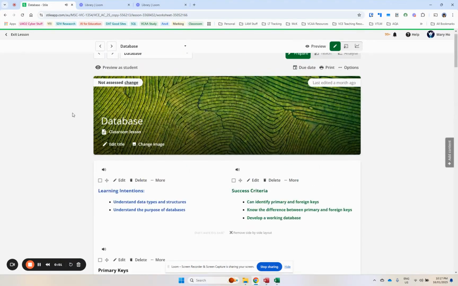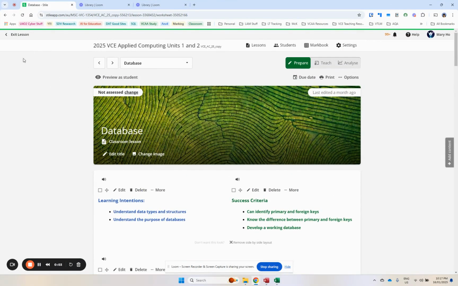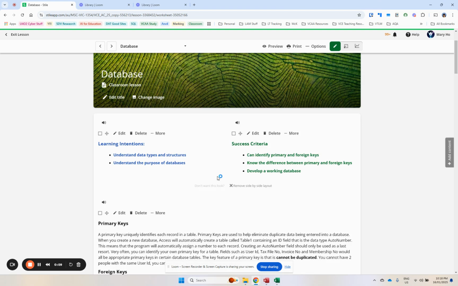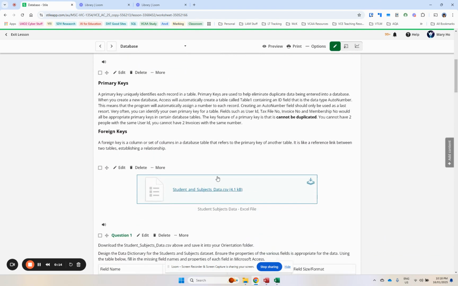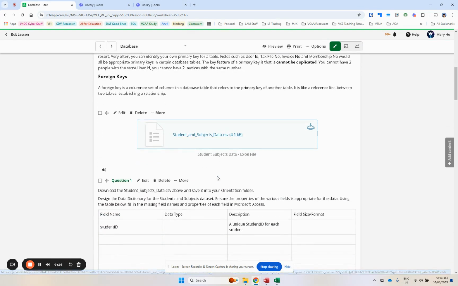Good morning, Year 11s. If you've managed to complete most of the summer homework, you'll have moved on to databases. Now, I believe some of you are quite confused with what is needed or required. This is just an explanation of what a primary key is and what a foreign key is. Here is your first task.